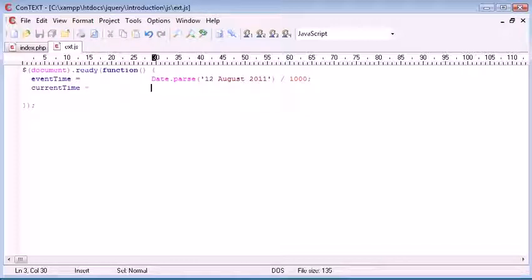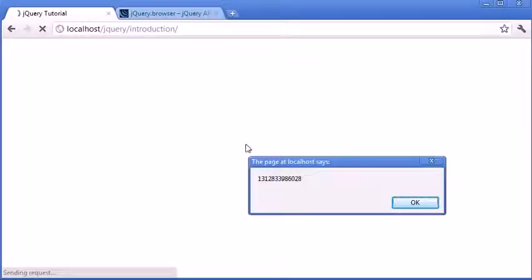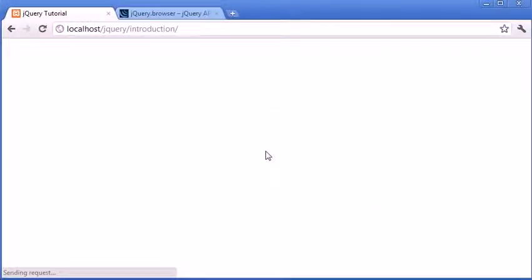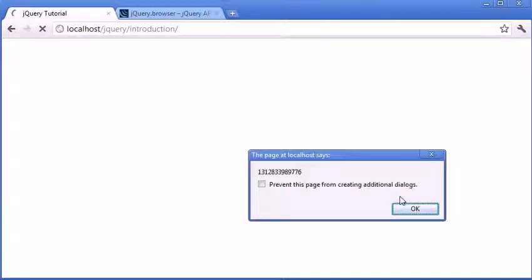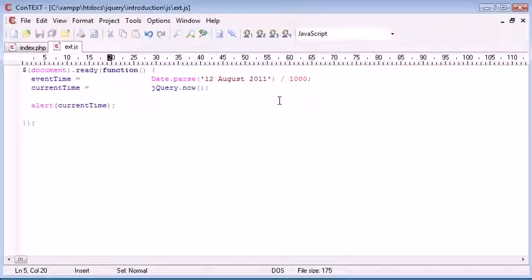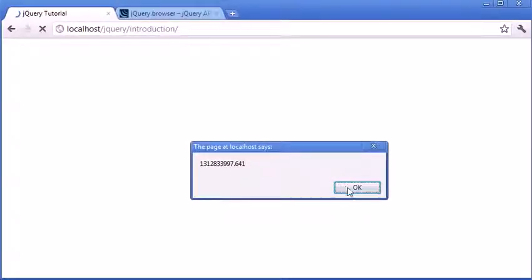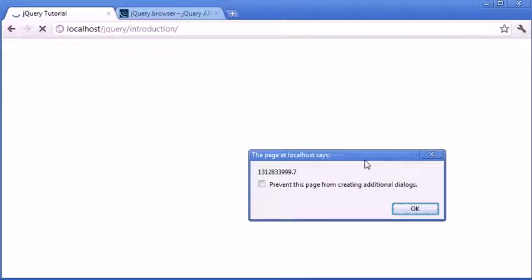What are we going to say? So current time is equal to jQuery.now, as we've seen, and again we need to divide this by 1,000, because if we were to just alert current time on its own, and let's refresh, you see that we've got these milliseconds afterwards, which change quite rapidly. So we don't really want to be counting milliseconds, so let's divide that by 1,000 as well. And now we get a representation of the time here.